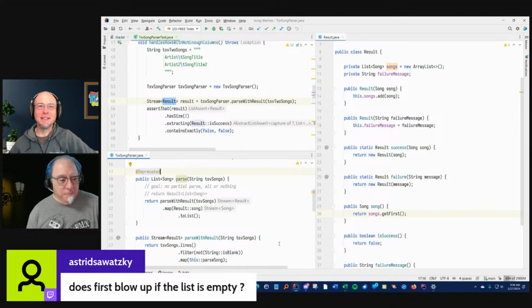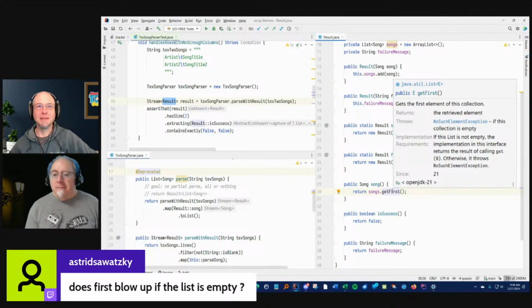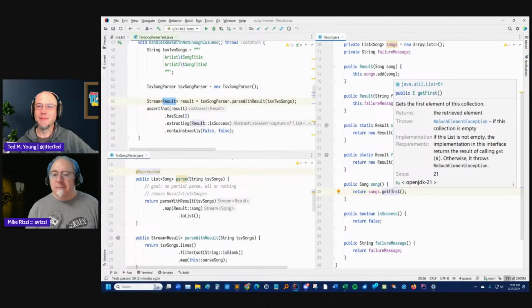So Astrid asks, does get first blow up if the list is empty? I assume it's doing a get with a 0 index, and so if the list is empty, yeah, you'll get an array index out of bounds exception. So yay, we got our splitting right.